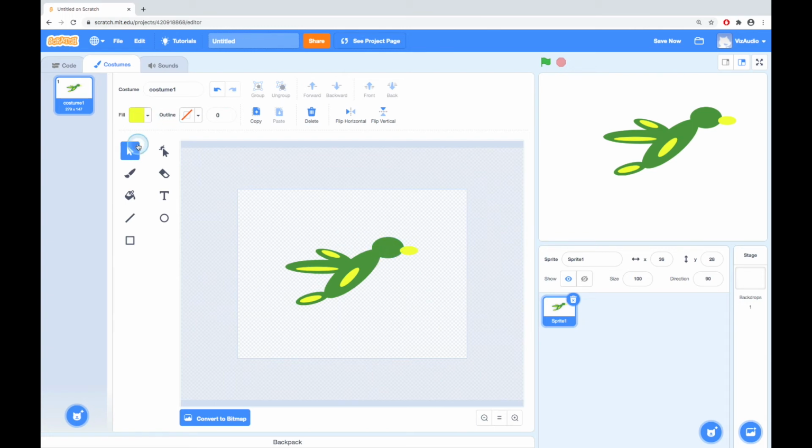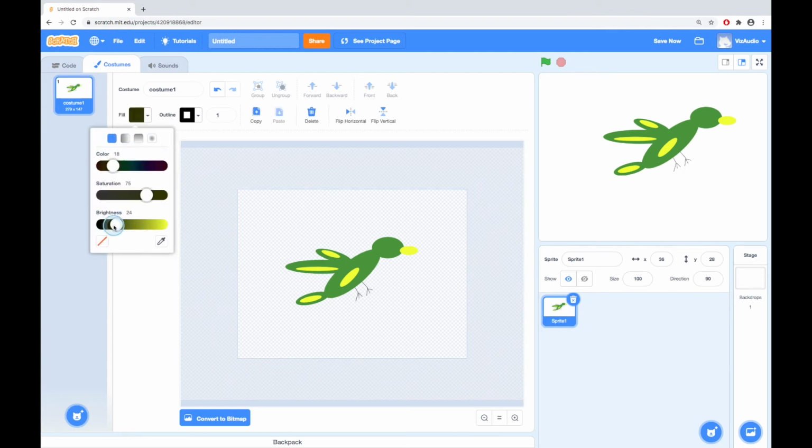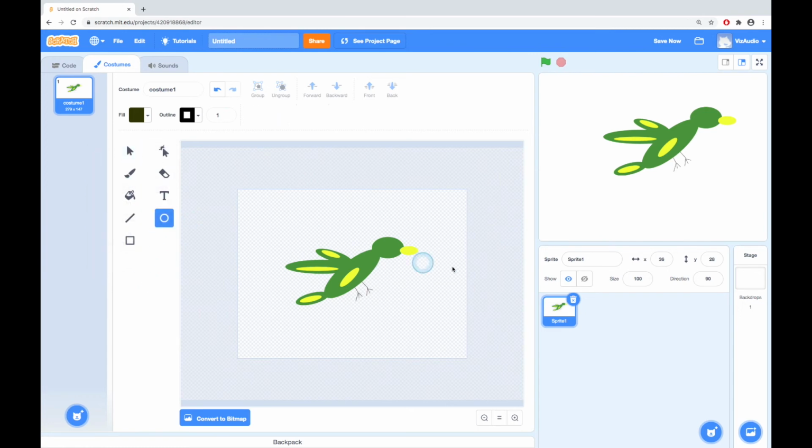Now, next thing I might do is do a couple of feet with the line tool. Some very kind of seagull type feet. And I might make this color up here very dark, and grab a circle and put a nice big eye in there so we can see that, and then go back here and select the yellow and make a yellow circle in there. That will be good. Great. So there's our bird. That's all good.